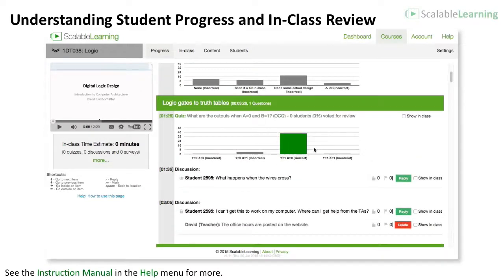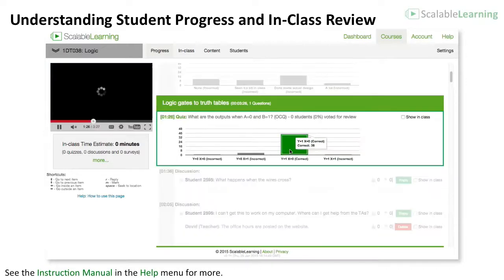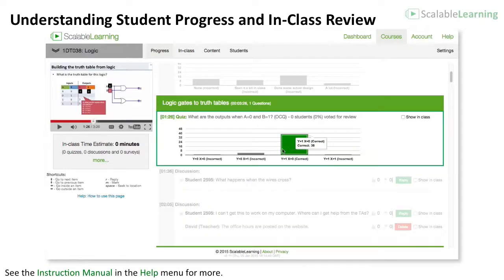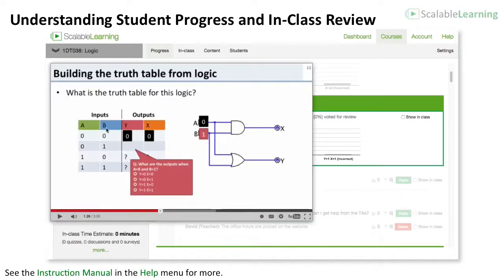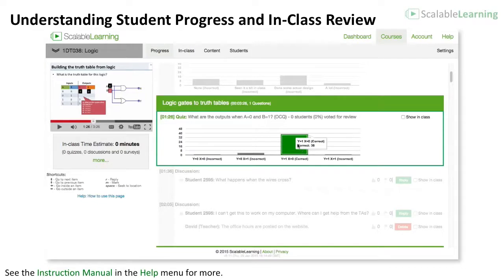So here, for example, is a quiz, and you can see on this quiz that 38 students got it correct. If you click on the quiz, the video will go right to the point where that quiz was, and you can hit the space bar in order to make the quiz larger to see right where it was. Now this is a quiz where everyone got it right pretty much, so I'm not going to mark this to review in class because most people got it right. There's not much point in reviewing it.